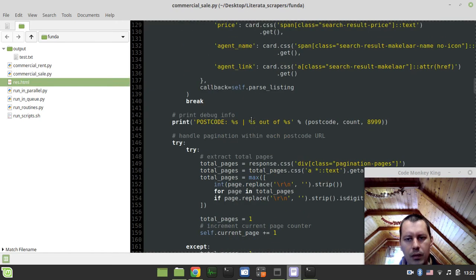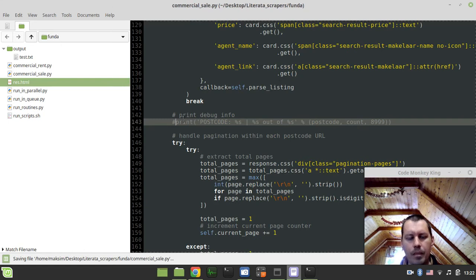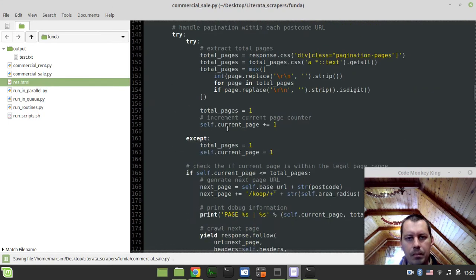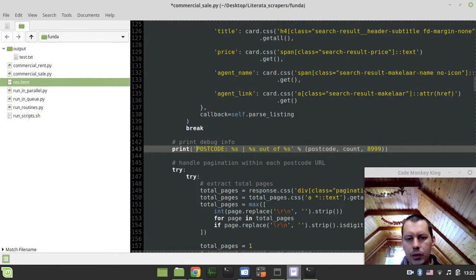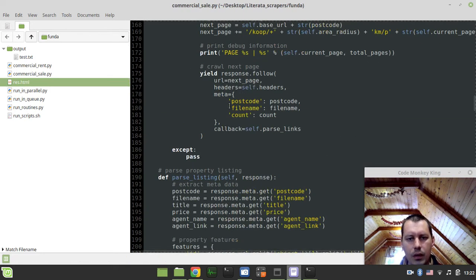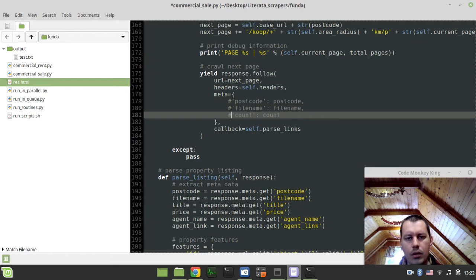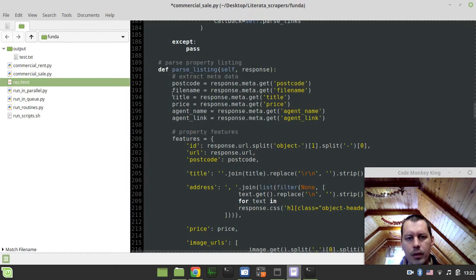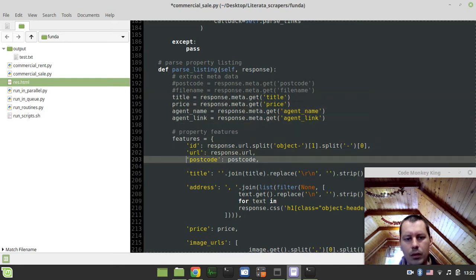Not sure where exactly the count is used, so let's not print this one as well. Or just don't need this really. Don't really need this. Just want to get rid of all of the forwardings here. So don't want a postcode, don't want a file name. So no postcode.